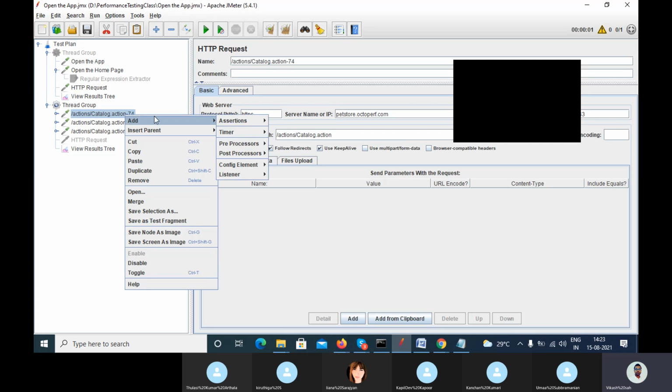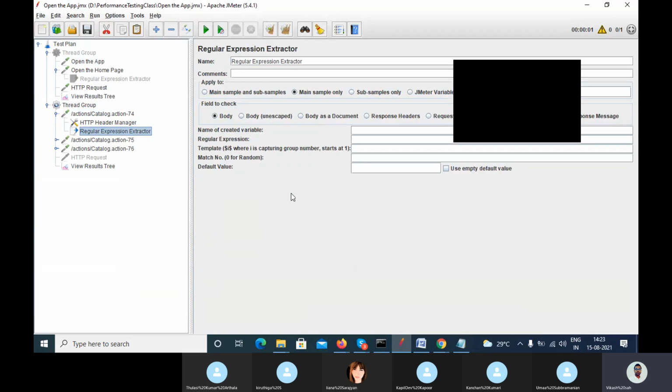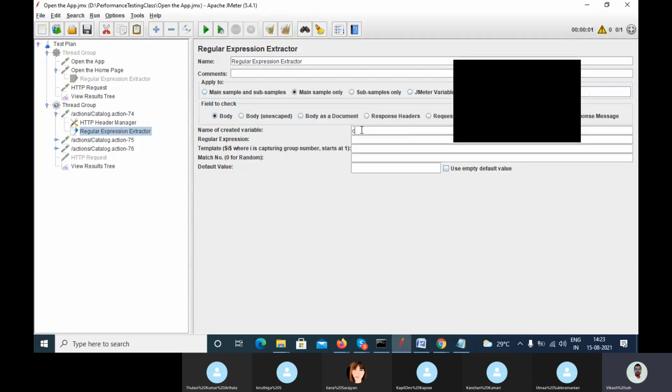Here you can go add the post processor. What processor you want to add? Regular expression extraction. Here you can create the name. What name you want to create? Let's suppose this is the category ID. Okay, so category ID, something like that. You can pass category element or ID. You can give it. Okay, category element. You can pass it.